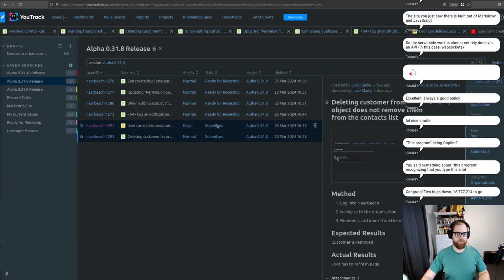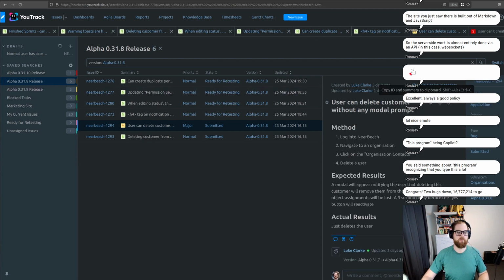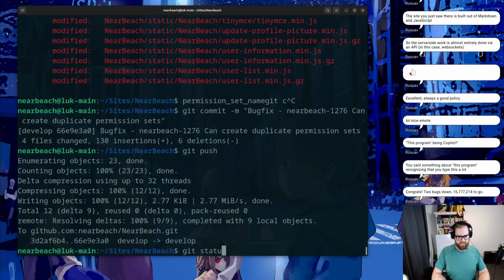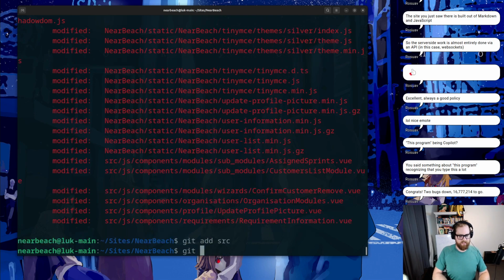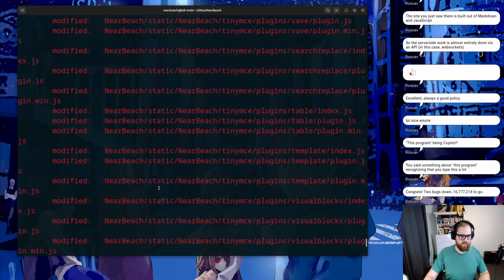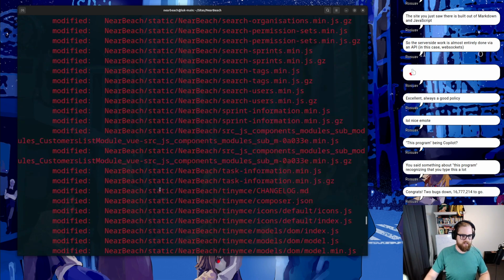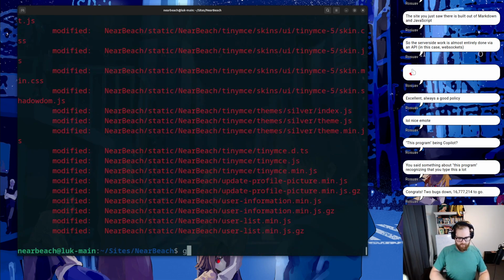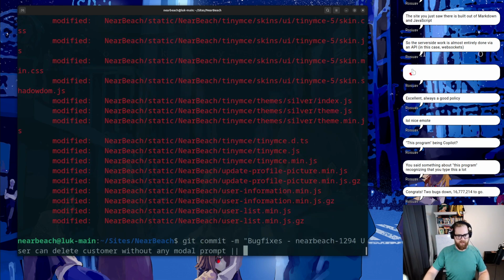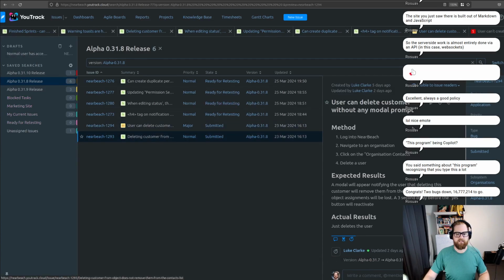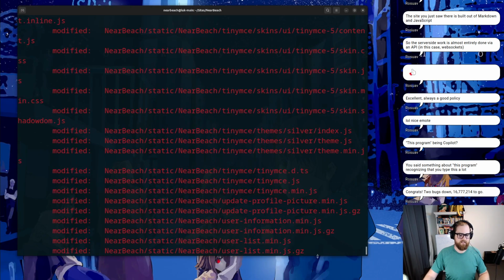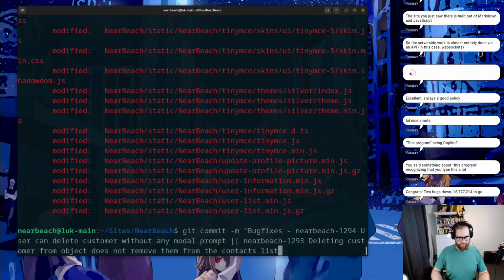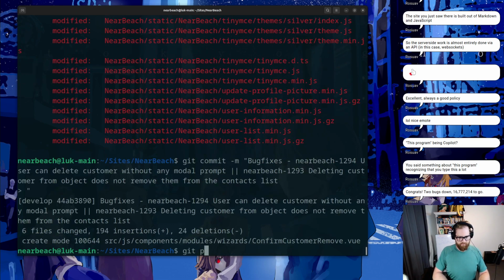All right, so what we want to do, we want to copy this. We want to go git status, git add, everything under source, git status. Again, I don't know why I do that twice. It's just force of habit. We're double checking that we don't have anything under the views. No, git commit bug fixes. We paste in the first one, we do 2 pipe delimiters, we go into the second one, we copy this, and we paste them in. And then we go git push.